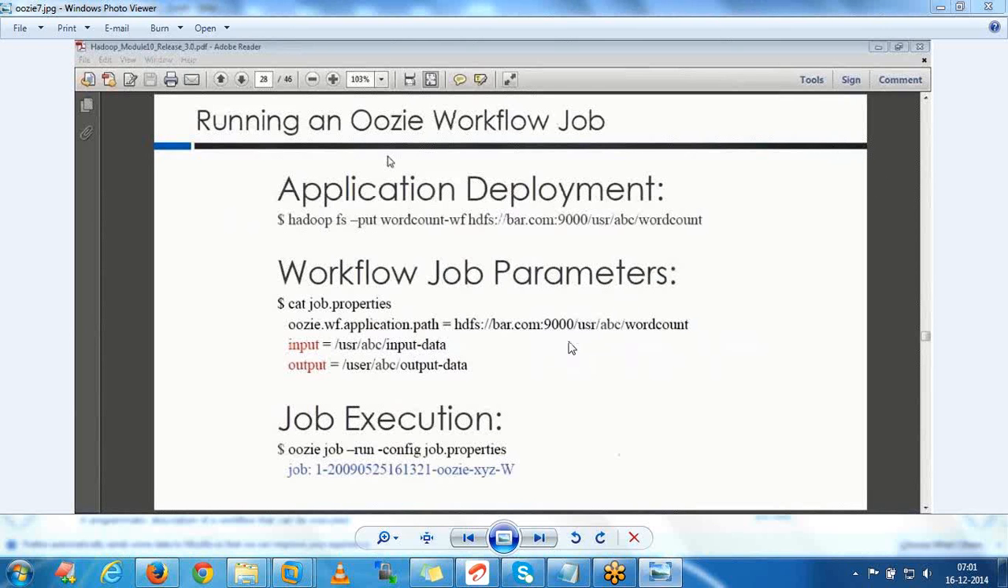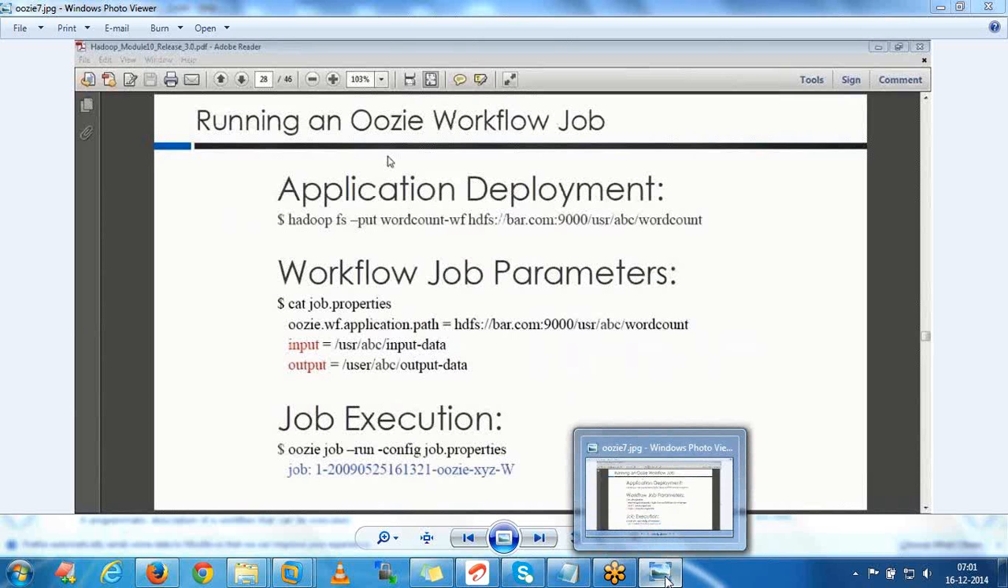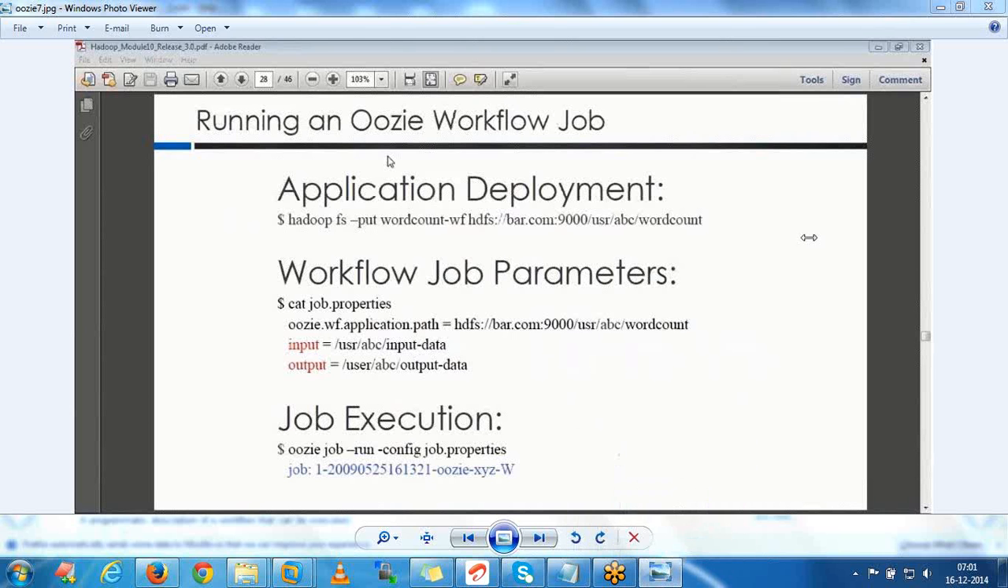Okay, this is about how we can define the workflow.xml, the job configuration, and how we can run it. Next I will show one example of how we define and how we run the Oozie job. Before going to that, I will tell some more details about Oozie.